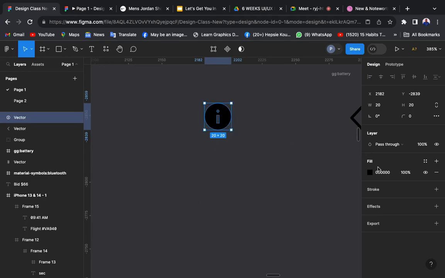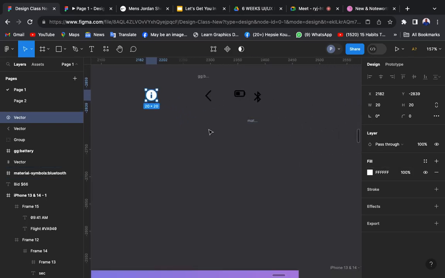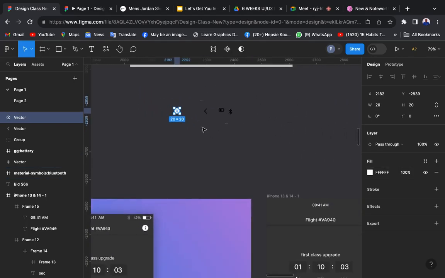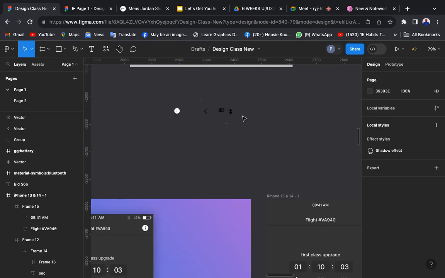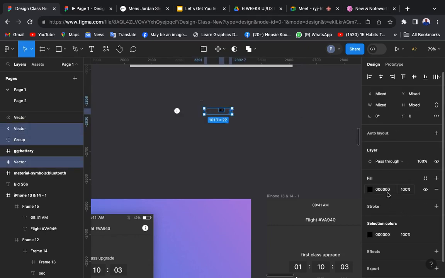I'll change the color to white, FFF into 6 places. I only know the color code for black and white. Every other one is mixed, so I'm not cramming those things. Let me select them and give them white. 1, 2, 3, 4, 5, 6.